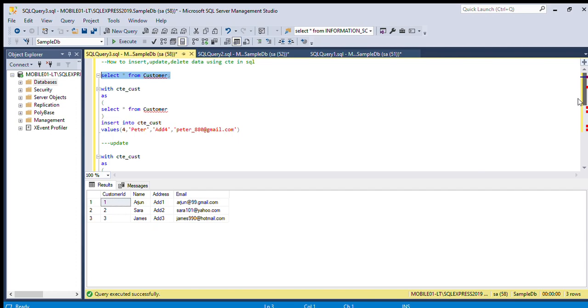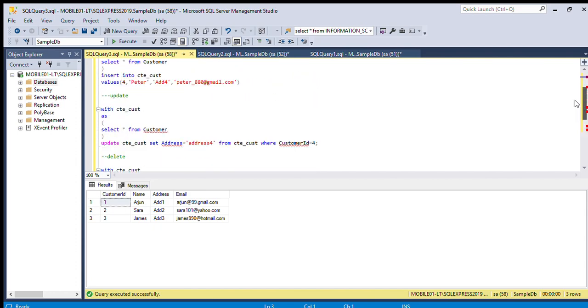So this way we can use insert, update, delete in CTE. This is based on a single base table.